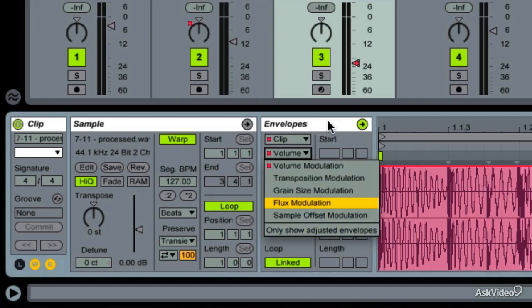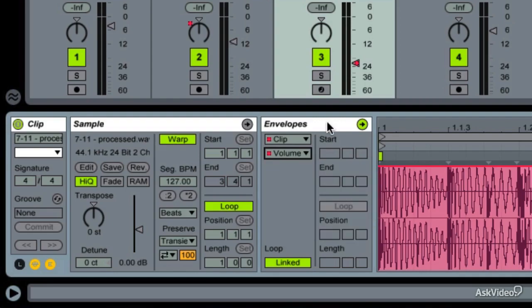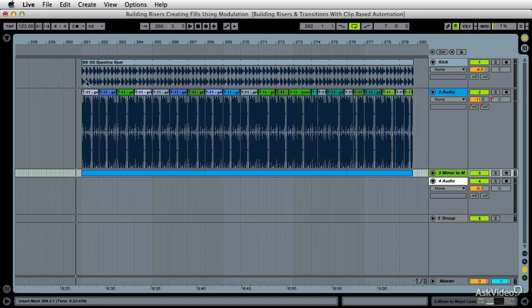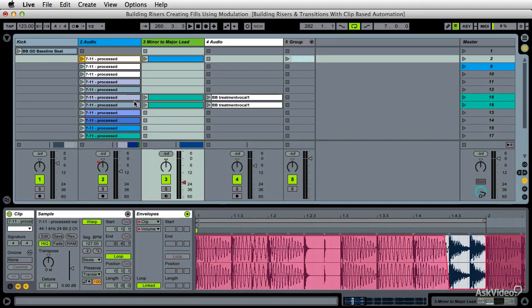All right, so I've performed this thing. And what I have here is I've got my session global quantize set to half so that I can get a lot more tension into it. And all this tension is generated from just one clip.